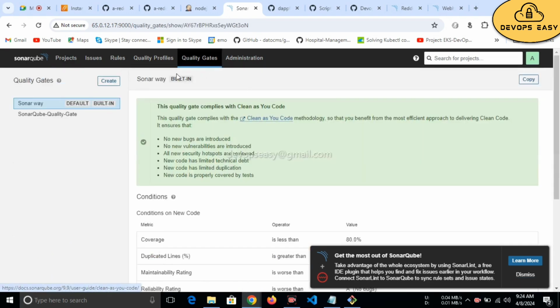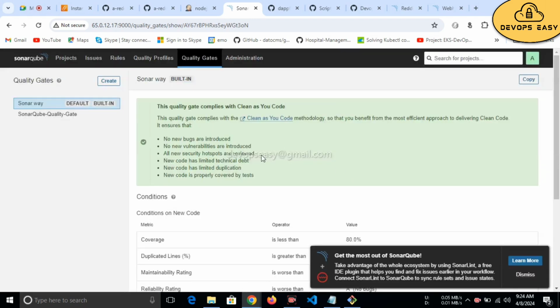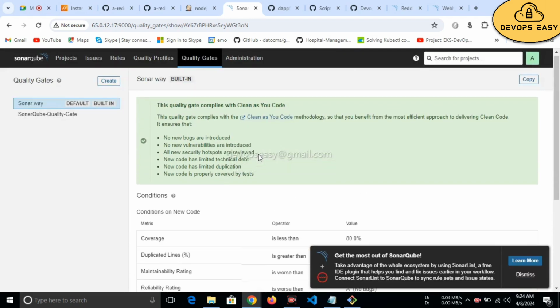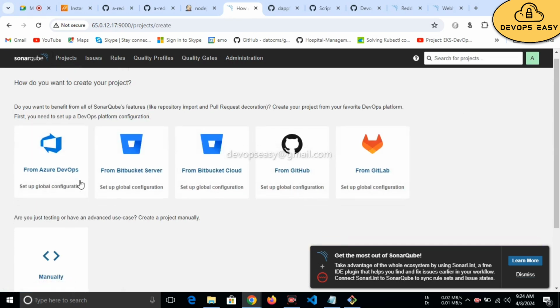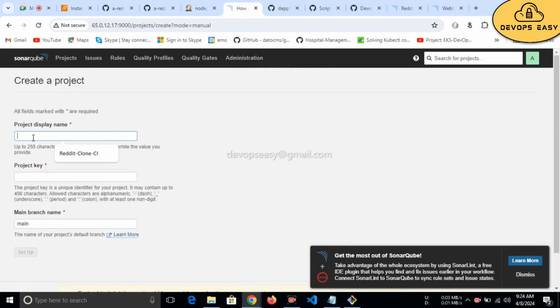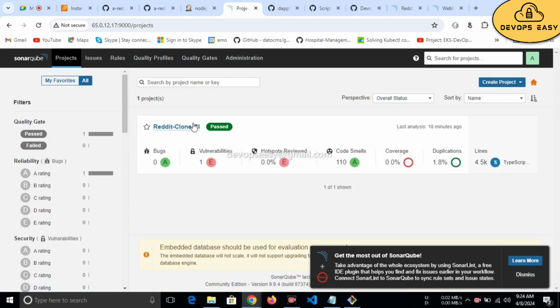I have created a quality gate as well. You can create your own quality gate. Just click on create quality gate, give a name and click on save. Your quality gate will be created. You can create your own projects as well. Just click on create project, manually, give any name. I have given Reddit clone CI. Just click on setup, your project will be created. You need not create all this, but if you want to have your own name, you can create a project.